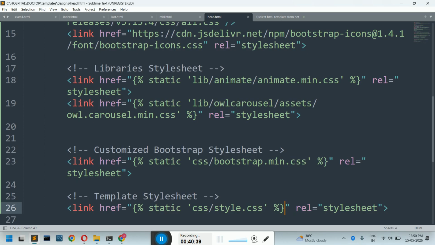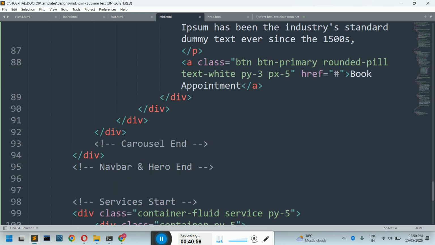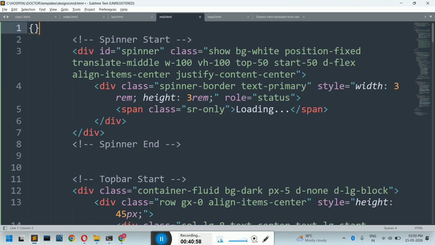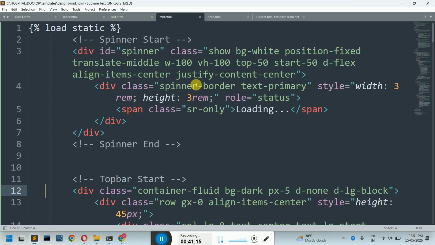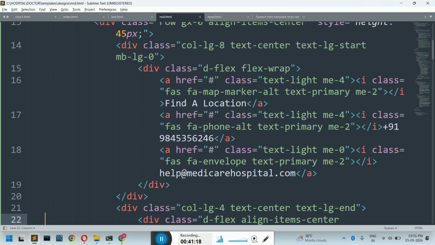All the built-in folders whatever we copied from the template and put in the static folder, those paths have to be modified in this case. So once you have modified in the head.html, just check in the mid.html also. So first thing is, of course, use load static. After that, check if it is pointing to any of these folders, like either css, image, js, lib, or scss. If there is any path to that particular folder, you have to change.